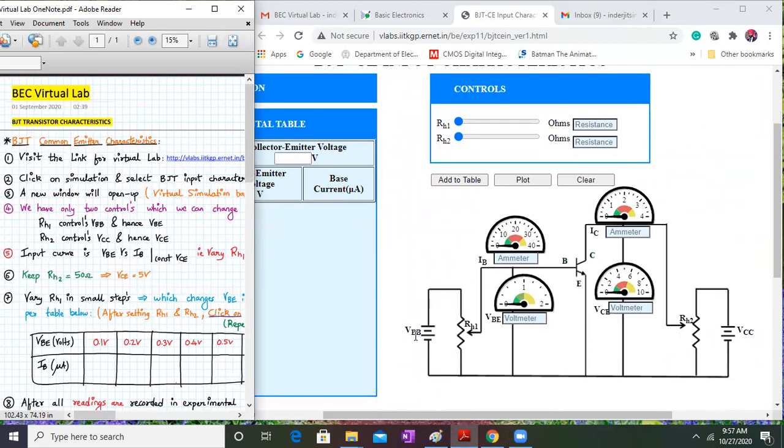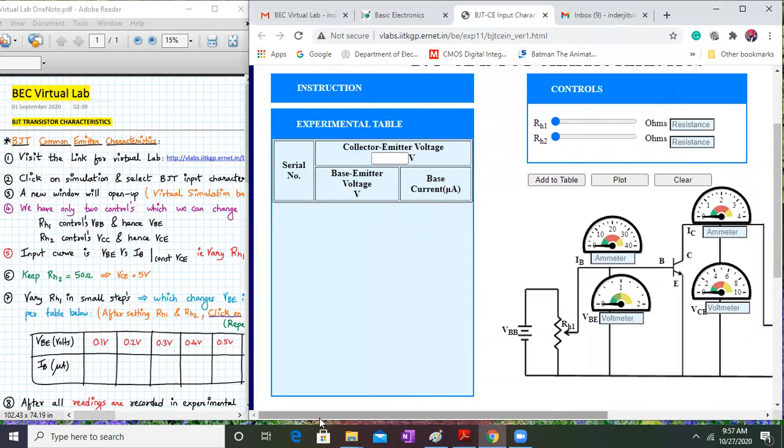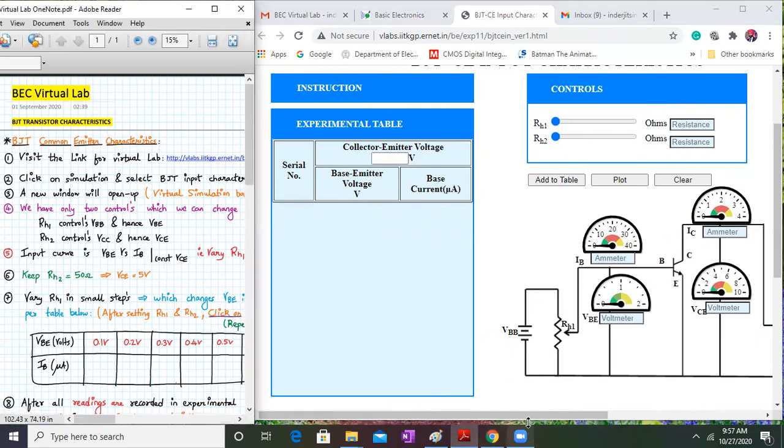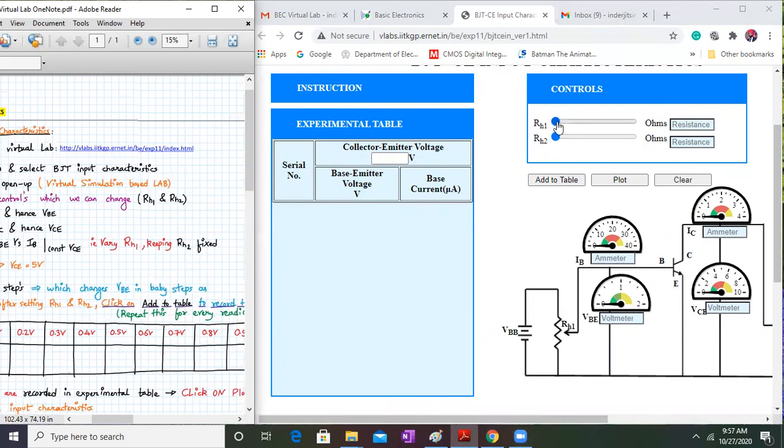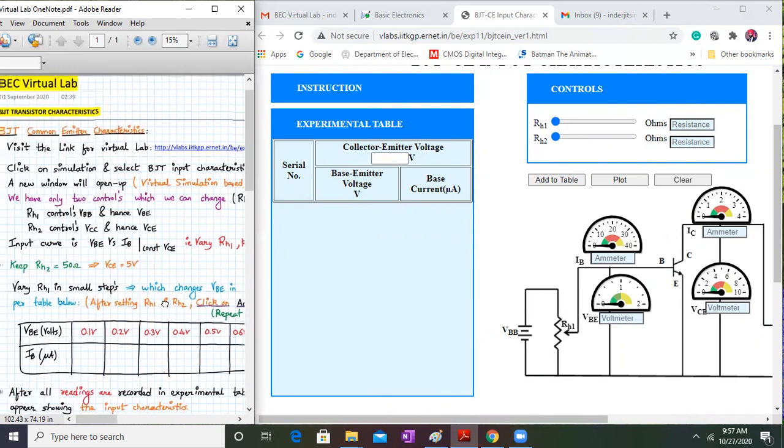RH1 will control VBB, hence it will control VBE. RH2 will control VCC, hence it will control VCE. We know that the input characteristics plot in common emitter mode is between VBE versus IB at a constant value of VCE. This we have to keep in mind. So over here we need to vary the value of RH1 and fix the value of RH2.